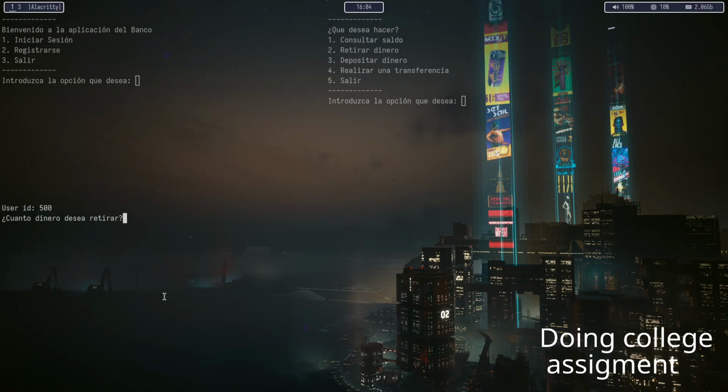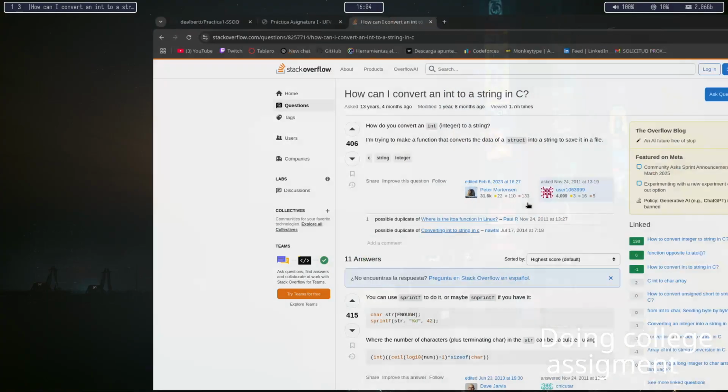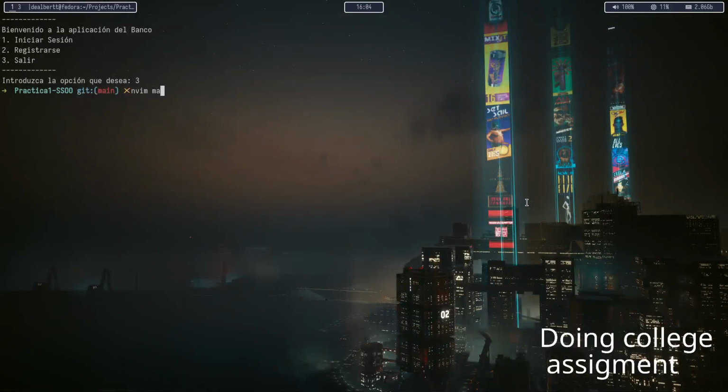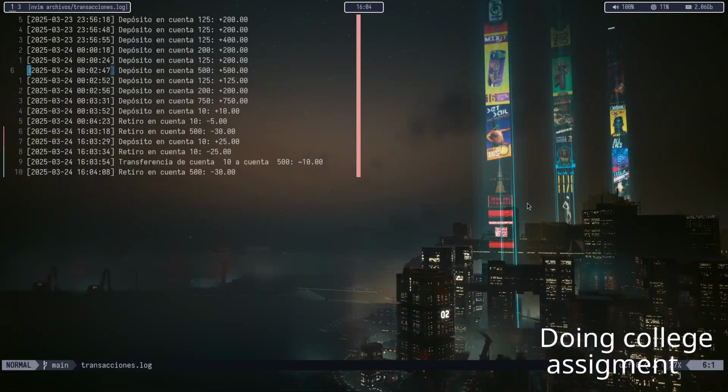And here it should work as well. If I take out 30, then it should be, yeah, I don't have 30 there. So why is it not working now? Huh. Not what I wanted. Archivos, transacciones. Cuenta 10 a cuenta 500. Hand. Okay.